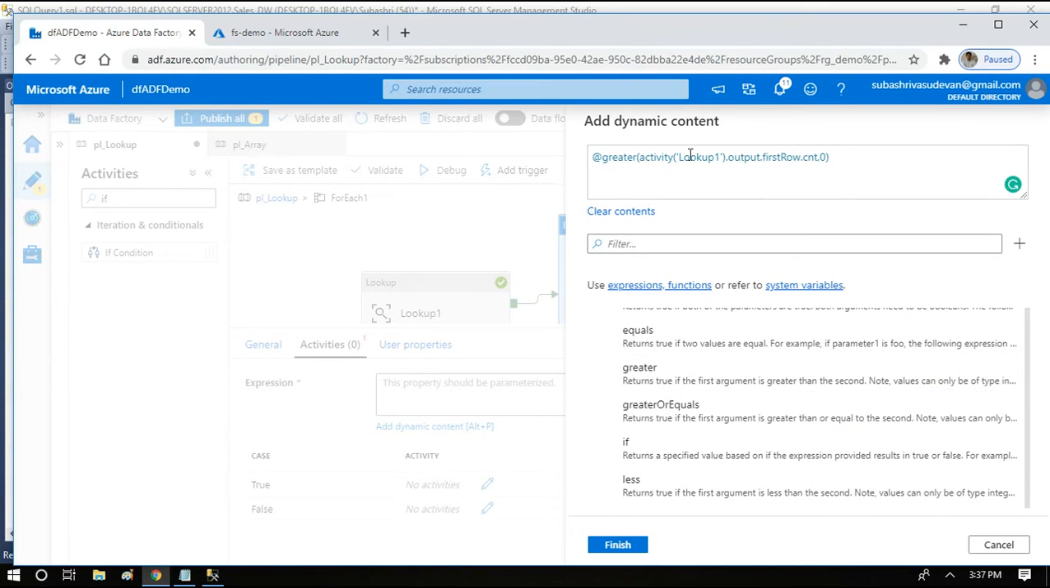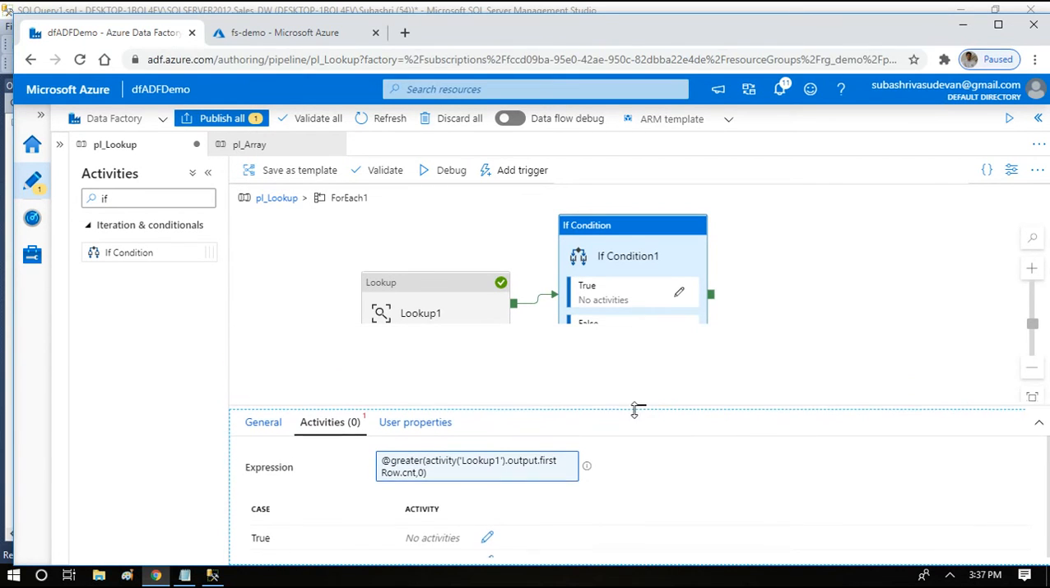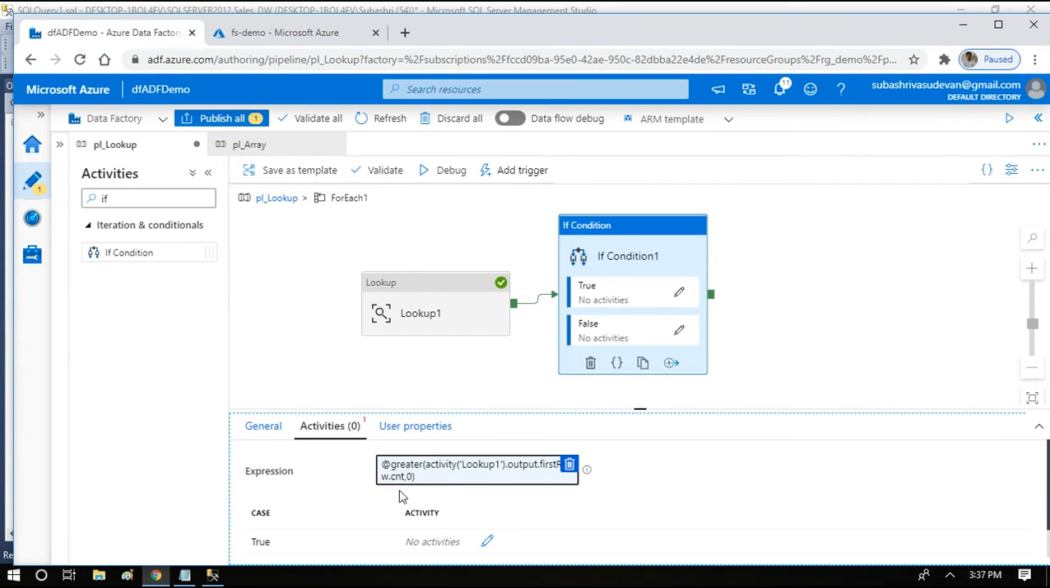We are comparing the lookup activity's output with 0, and making sure it is greater. Only for those lookup outputs which are greater than 0 are we going to perform some operations. This is how we have to format the expression. The if condition will evaluate this, and based on the result, it will be true for 2 tables which had 5 and 6 records. It will be false for one table, which is our dim test table.